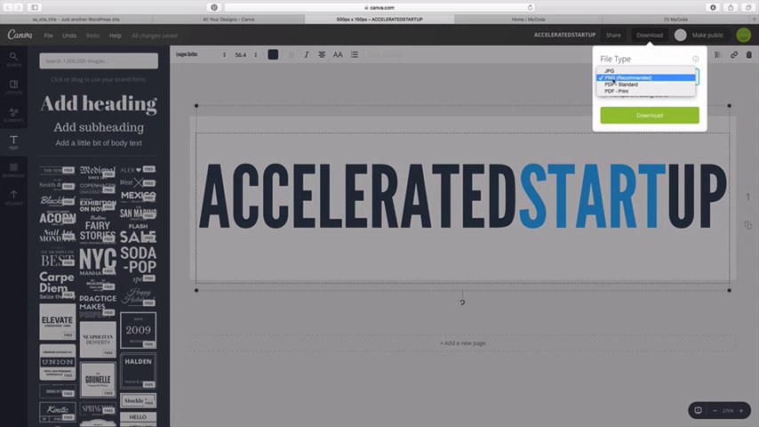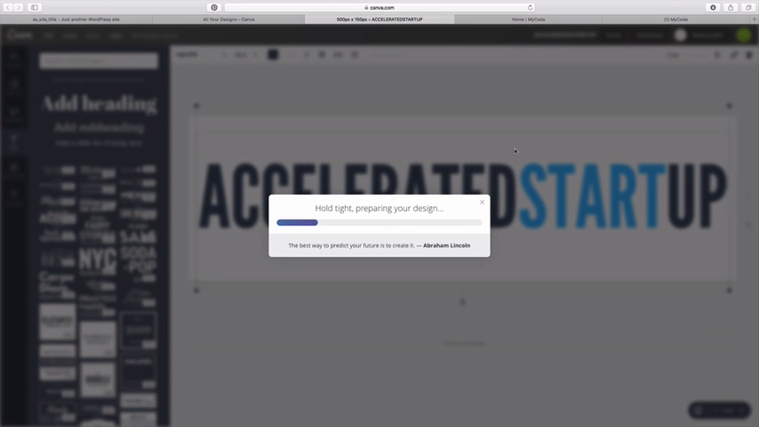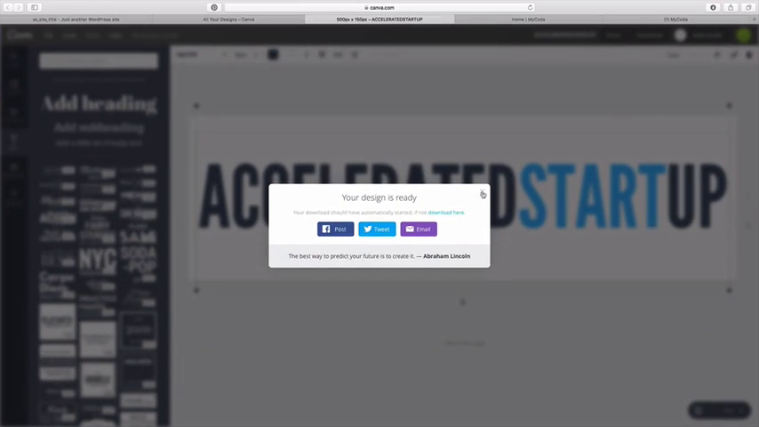You got to download it as a PNG. If you do it as a PDF or a JPEG, then you can't have a transparent background. So it's got to be PNG, and then you can click the transparent background, download. So my design is done.